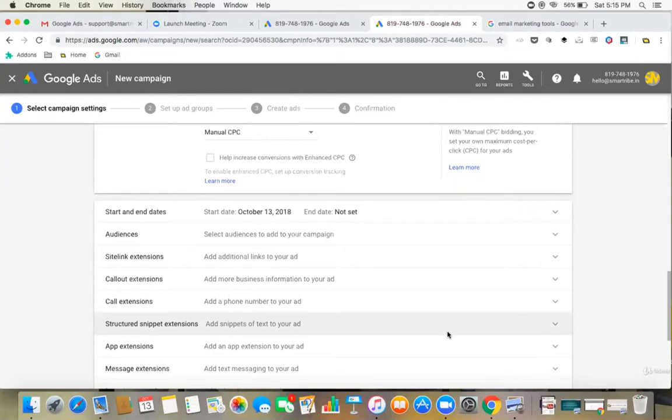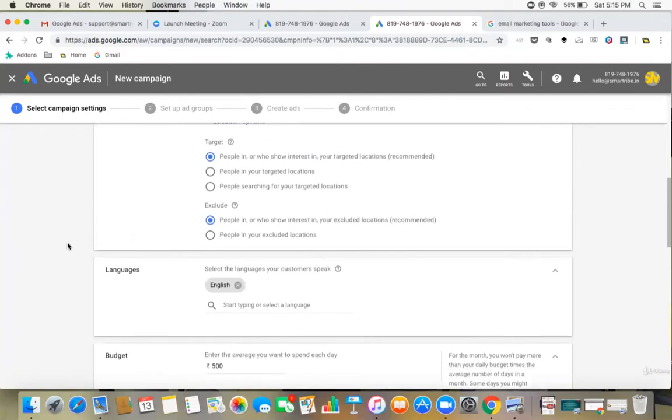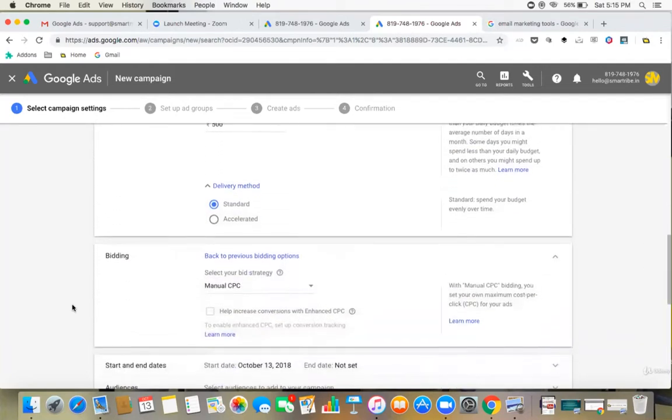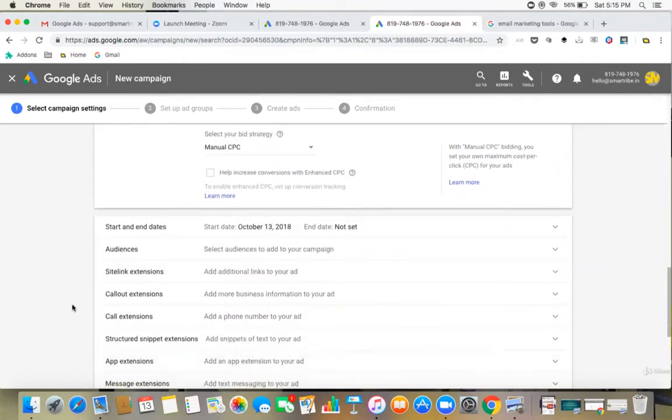Now in the previous chapter, I have set up the campaign type and we have set up the bidding and the budget. Now this particular campaign, which is a search result campaign, I have divided specifically into 2 to 3 videos so that the video doesn't tend to be long. In this chapter, I'm going to talk about how to choose the right audiences for your campaign.